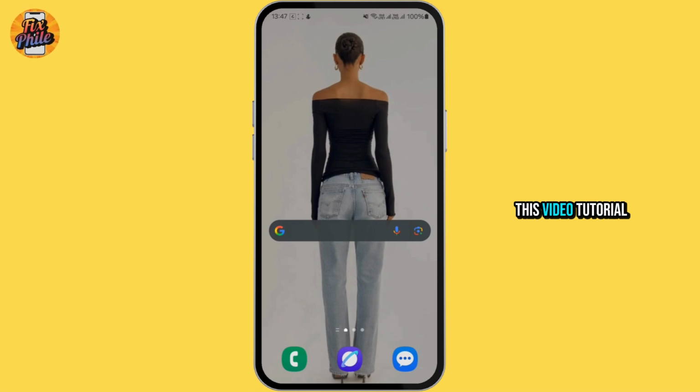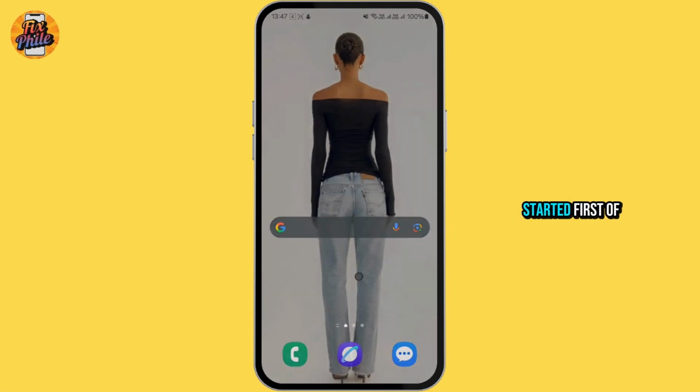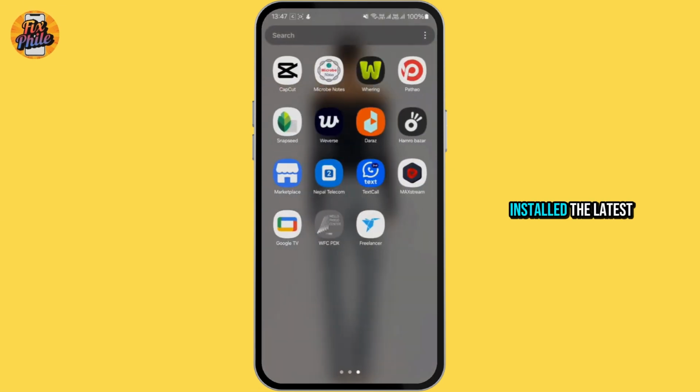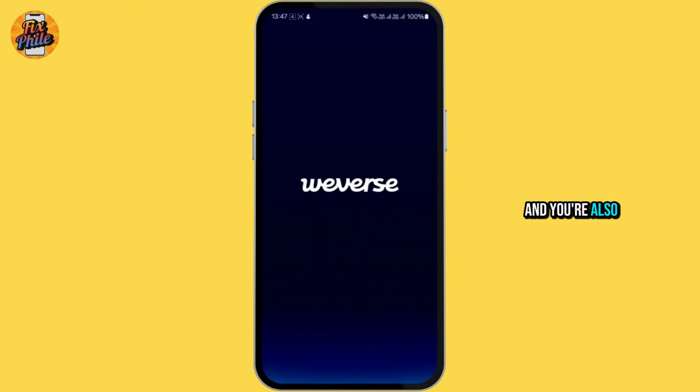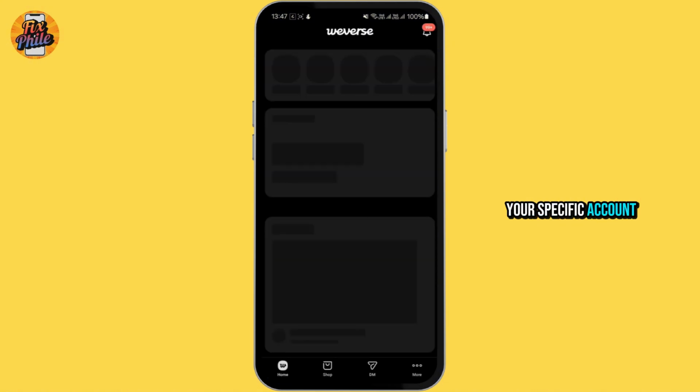So today in this video tutorial, we'll be discussing changing the icon on Weverse. So let's get started. First of all, you need to make sure that you have installed the latest version of the Weverse application on your mobile device and you're also logged in with your specific account.